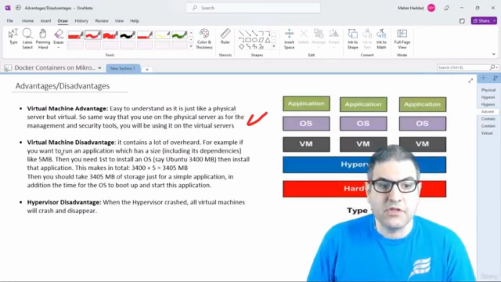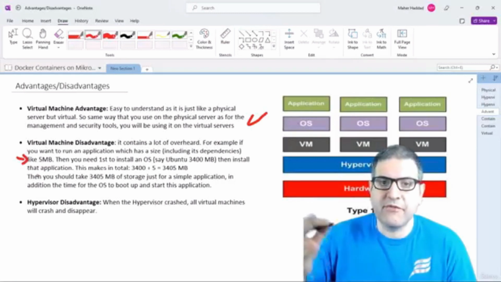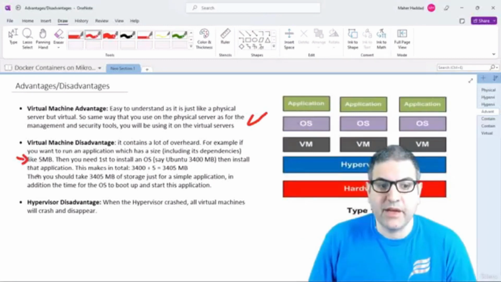The drawback or disadvantage of the virtual machine is that it contains a lot of overhead. Let me explain why. The example is, if you want to run an application which has a size, including its dependencies, of about 5 megabytes. This is just a very small application, whatever it is, say FreeRADIUS or any other application. It has 5 megabytes as its size.